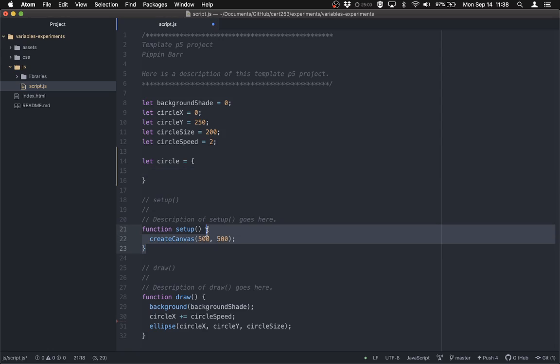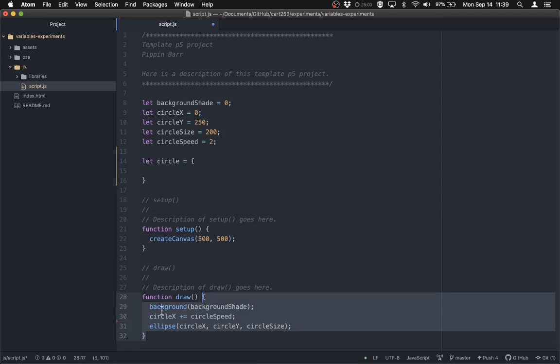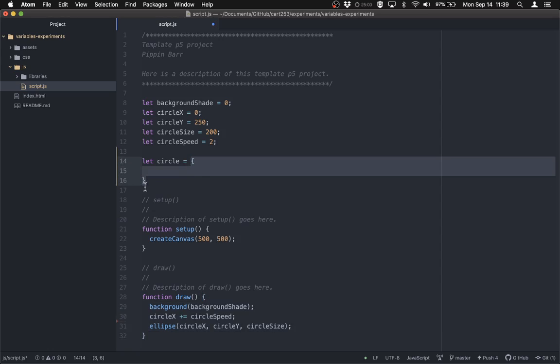In a function we see set up here, it's got these curly brackets to say what are the lines of code that should be run by this function. So create canvas here, and inside these curly brackets we've got background, we change circle X, and we draw an ellipse. Those are the things that the function does. For a JavaScript object, we use these curly brackets for a similar thing, which is that we want to say what's inside the circle. What things does a circle know?